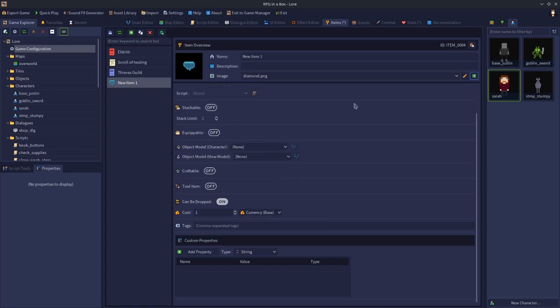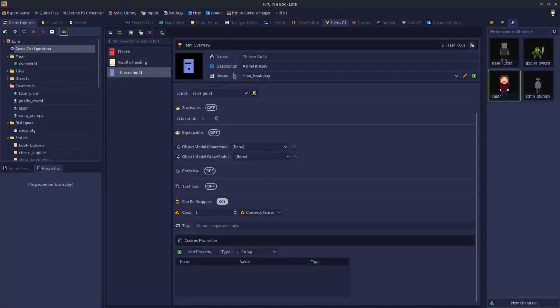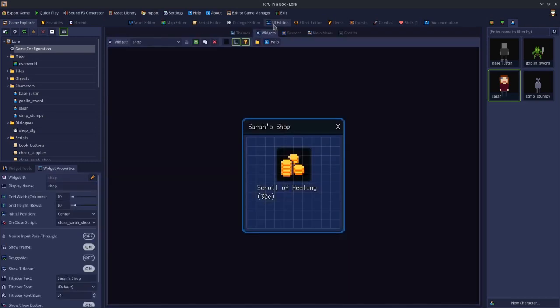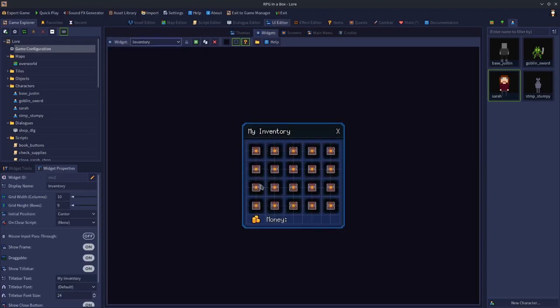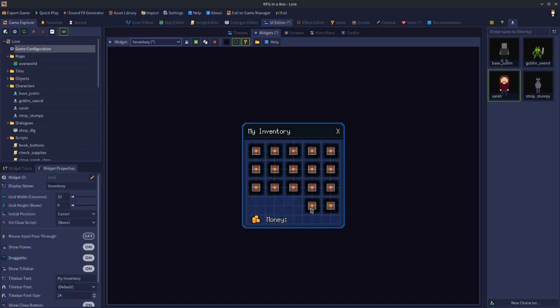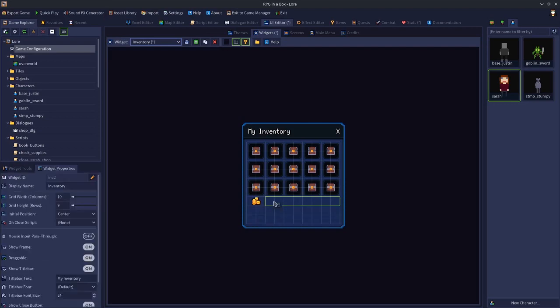Okay, so now what we can do is delete the item, because I don't need the item just yet. I just need the image. So now I can go back to my stats, and I can now set diamond as my currency image. Okay. So what we can then do is go to our custom user interface for our widget, for our inventory that we copied earlier. And I'm going to get rid of this row of inventory slots just so I can give myself 2 currency on screen at the same time.